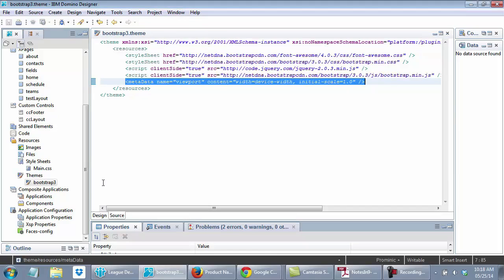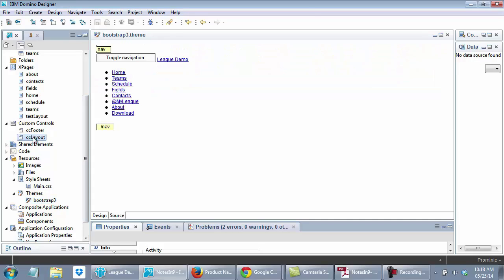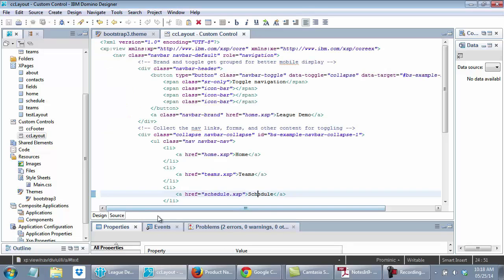Okay, next I'm going to start with the layout. So I created a layout custom control called CC Layout, and this is going to be basically the top banner navigation that's going to be on every page of my application. And I like to look at the source pane because in this case it's a lot more difficult to see exactly what's going on, especially when you start using Bootstrap classes and so forth. It's a lot easier to work in the source than it is to work in the design pane. So we'll get started and look at the source, and I'll walk you through how that's all built and put together.